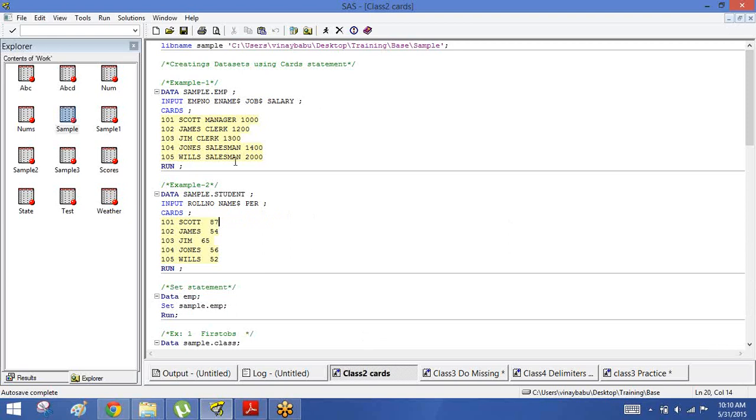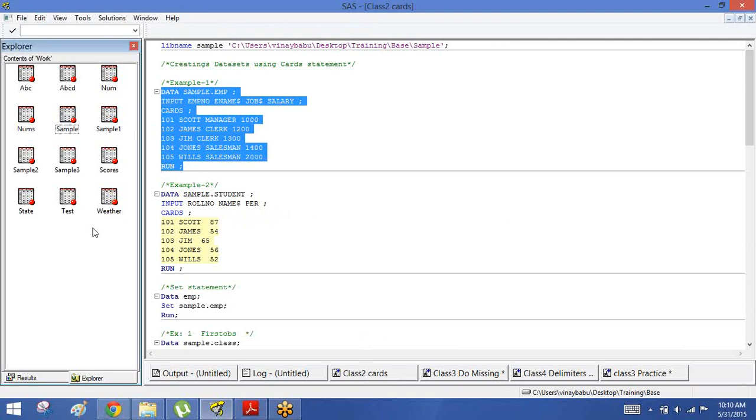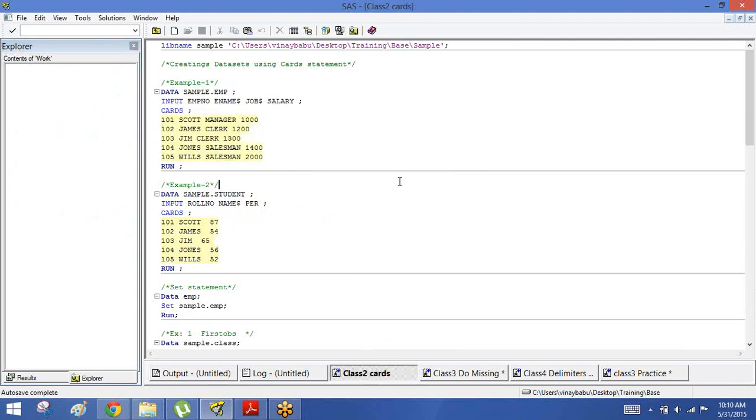What we went through yesterday is we learned how to create a data set using the cards statement, input employment meaning jobs like that. Okay. So, in the cards statement, I'll go through quickly for 5 minutes what we had in the last class, and then we will continue with today's class.